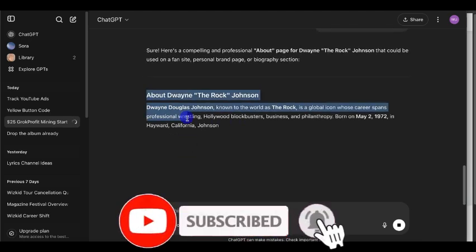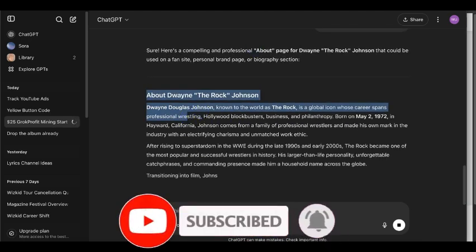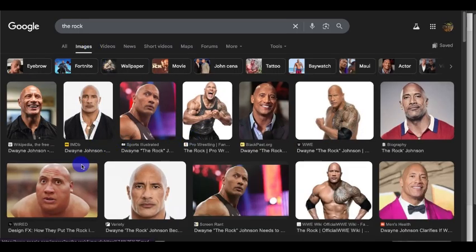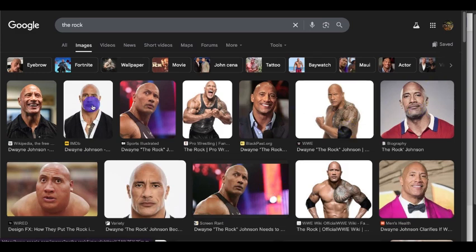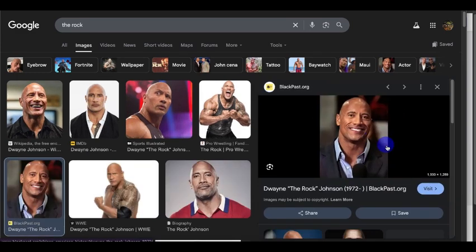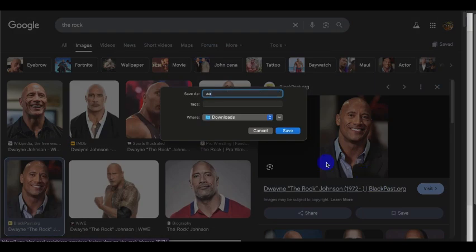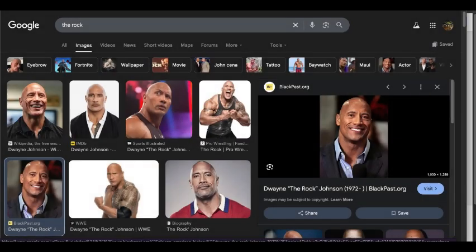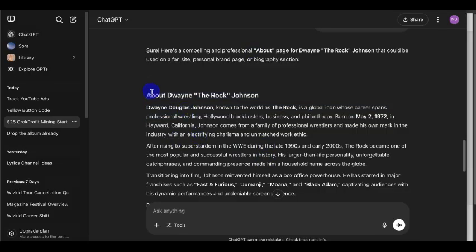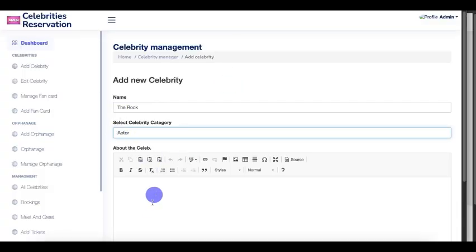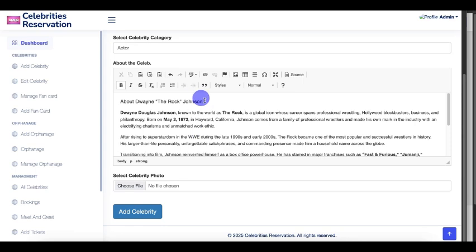While it is writing the about page, let's try and download the photo. You can go to Google and search for The Rock. Look for any suitable picture of the celebrity you want to use and download it, so you can upload it for when a client wants to book or meet and greet with The Rock. So we copy the about page and paste it here. You can decide to add more, anything you want. This is an example. You can decide to edit it and write anything you want.